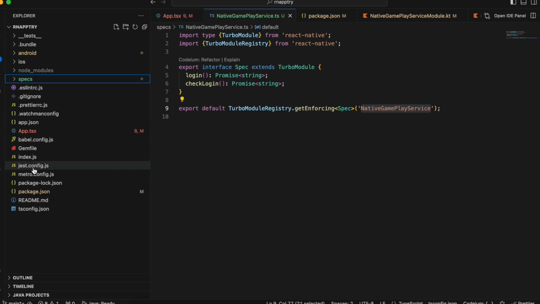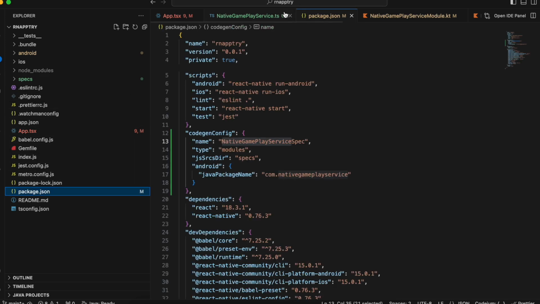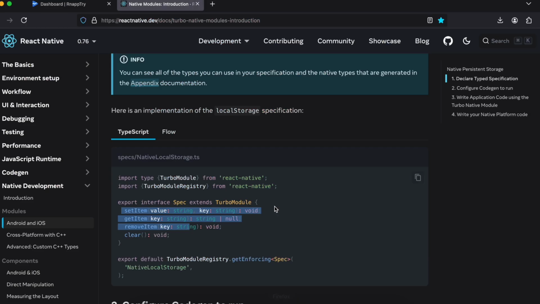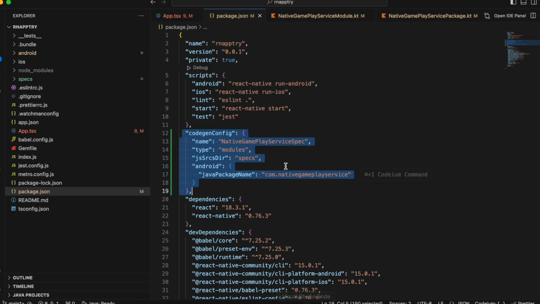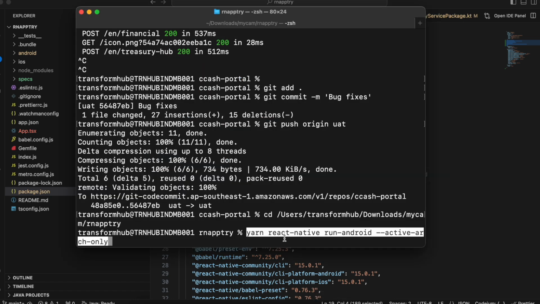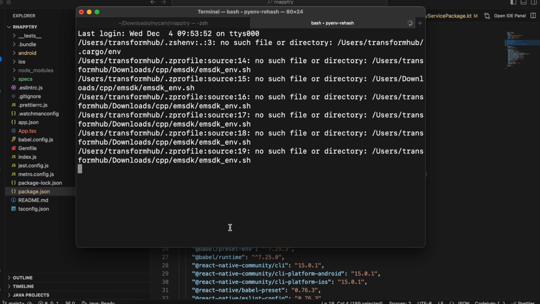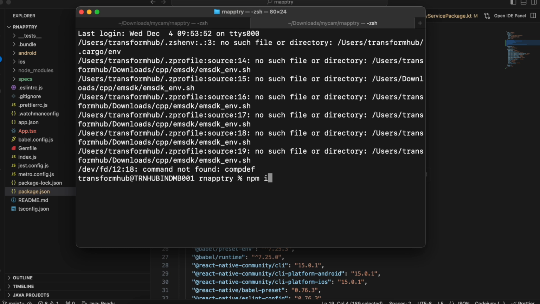Once that is done, we'll have to go to package.json. So I'll just close this. Inside package.json you will have to add this bit of code. Again, it is in the documentation itself. If you scroll down, again everywhere native local storage I have renamed with my own file name, native gameplay service spec, and here also native gameplay service. So just do this particular part. Once you do that, you will again have to go to the root of your React Native project. So I'll just go to the root of my React Native project and just do npm install, because we have changed the package.json file. So don't forget this step.